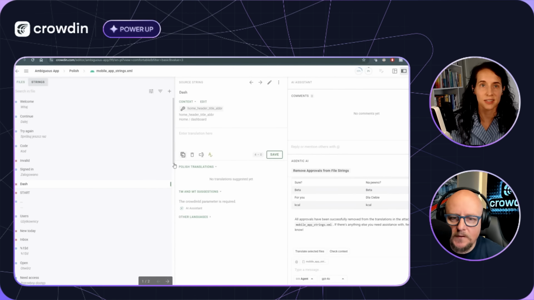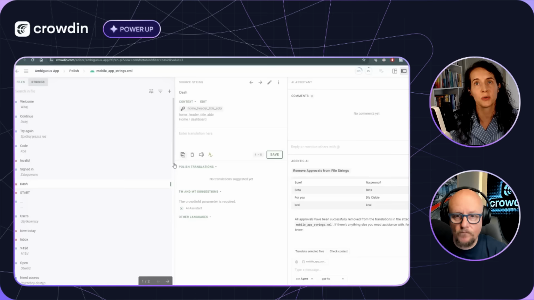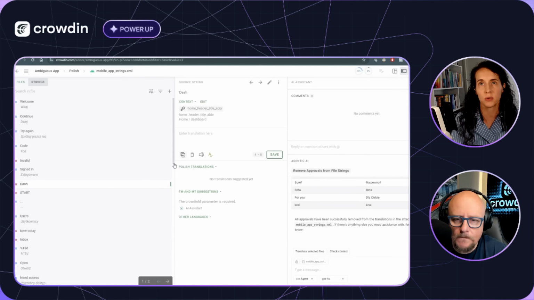It might be interesting to quickly see or hear what your actual prompt is to do this kind of thing. Well, now I only said remove approvals from all strings in this file. That's all I said. So this is actually very handy if you are using the tool for the first time and you don't know where to find certain options, like where's the filtering button, where's this feature, where's that feature. You can just ask Agentic AI to do it for you. You don't waste time searching for the buttons or menu items.